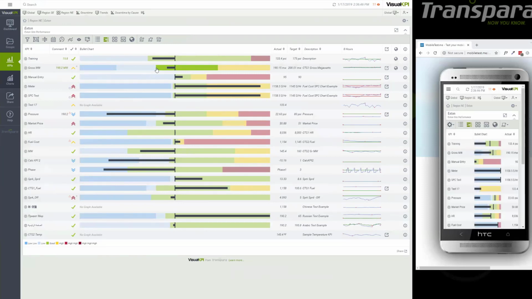Also, when you configure these in the designer, you can make them a certain type by default, and everybody will get that. So that's a little bit about the bullet chart view and how that works. The next one over is the KPI Map View.